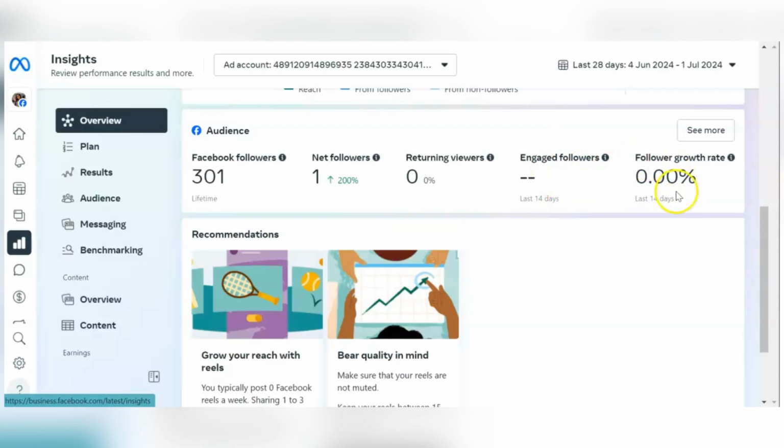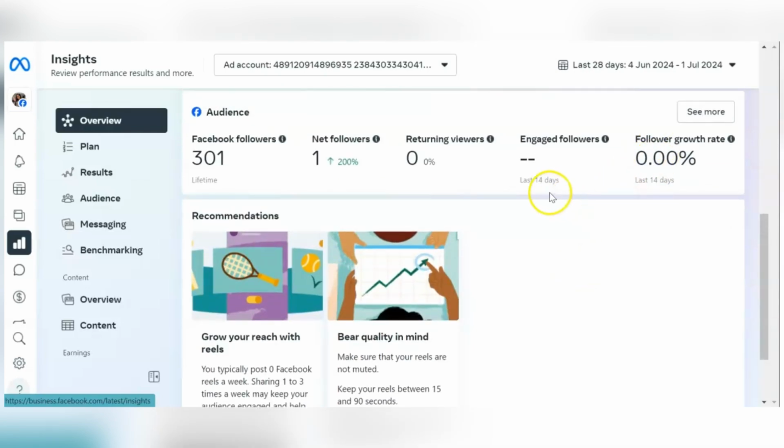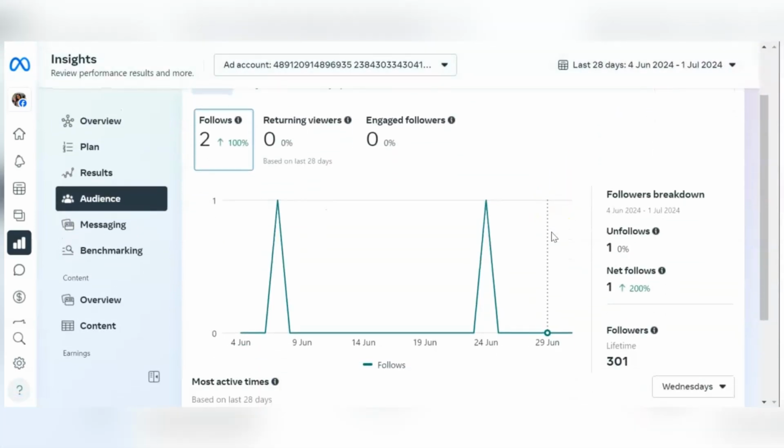This is engaged follower. This follower growth rate is also 0% in the last 14 days. If I click on see more, I can have more details on, okay, I have 1 person unfollowed me and 1 person followed me back. So you can see here returning viewers in the last 28 days, 0. Engaged followers, I have 0. Nobody's engaging at this time.